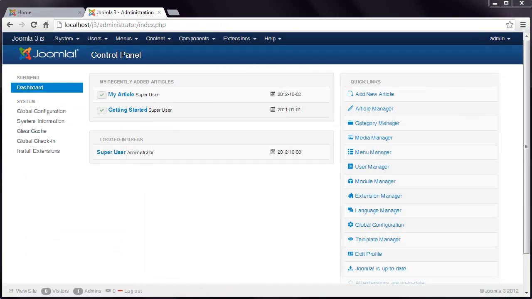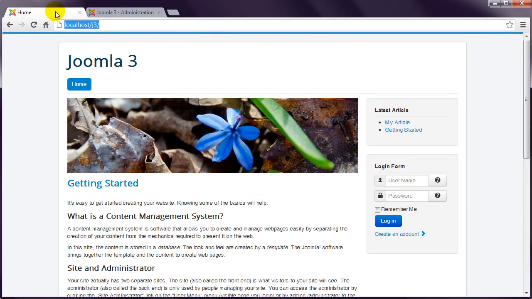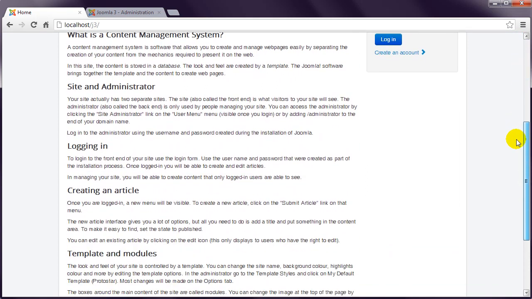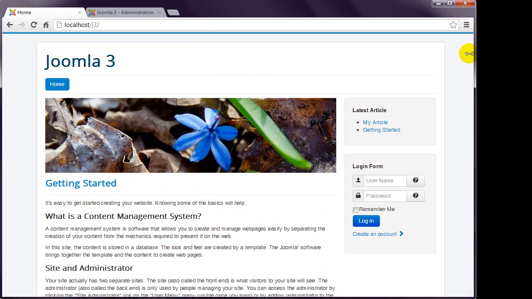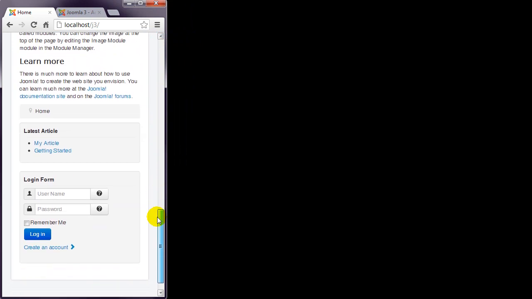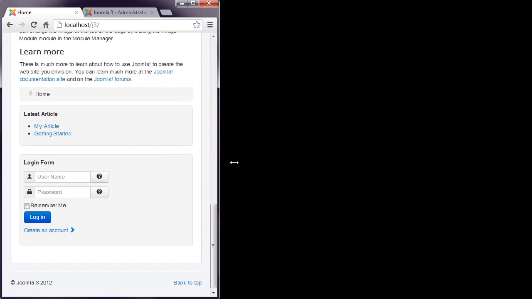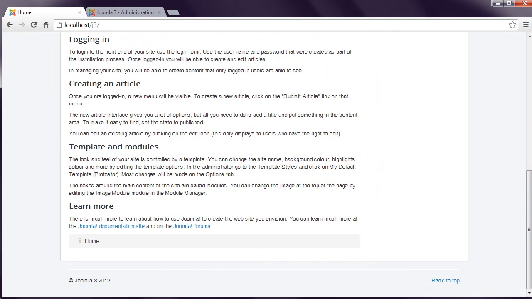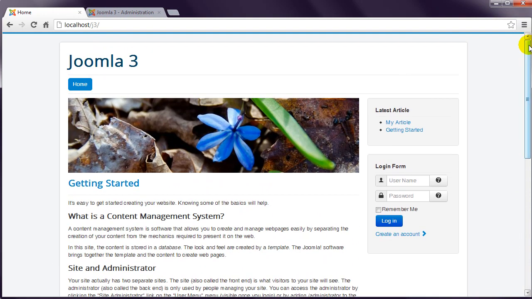Big feature number 2 stems from the first. The Bootstrap framework makes it easy to create mobile-friendly designs. Both the Joomla 3 default administrator template and new front-end template are what's known as responsive. This means the content placement varies based on the device being used to view the page. No additional extensions are required to achieve this result. It's built right in to the Joomla 3 core.